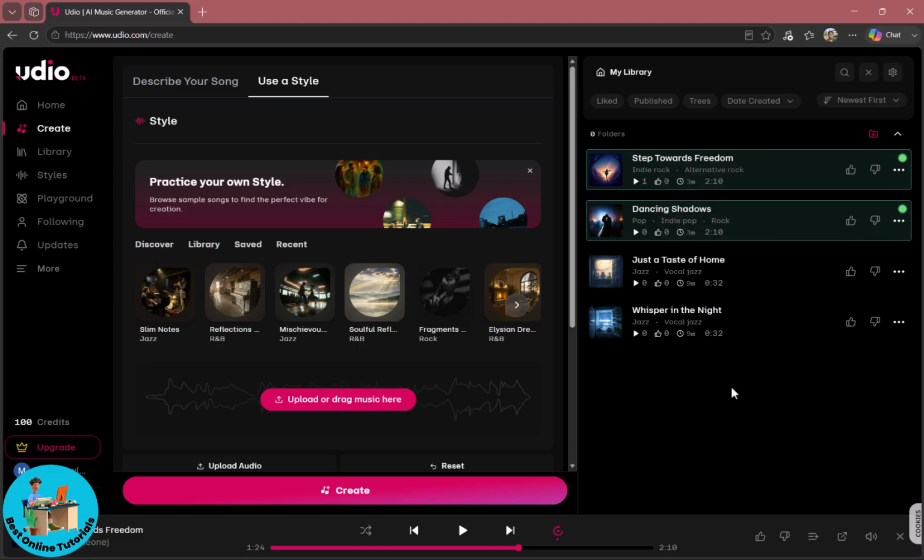That's it, guys. So that's basically how to make use of Udio and make music from it. And then once you're done, you could just listen to your song.